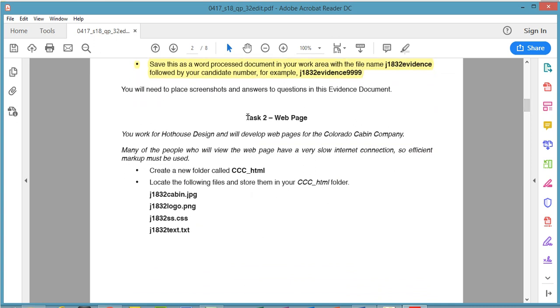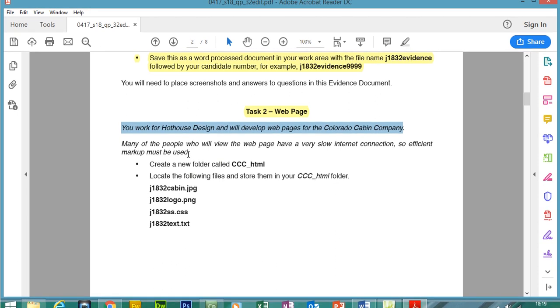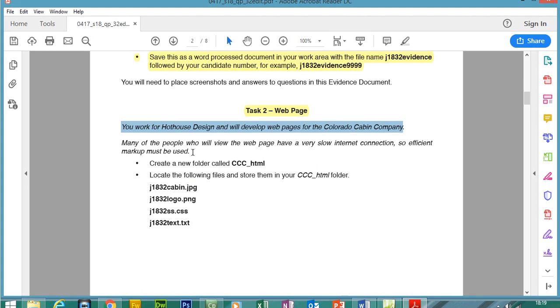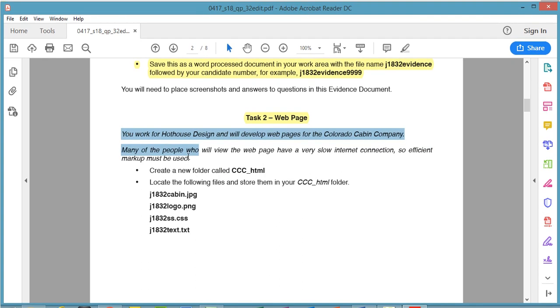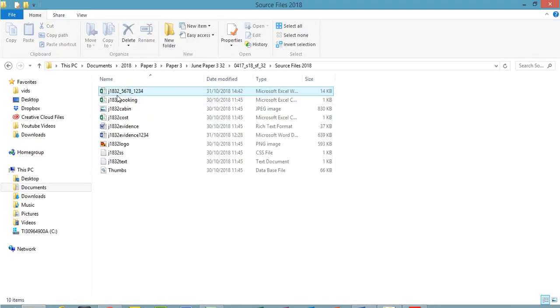Right, so for task 2, you work for Hothouse Design and will develop web pages for the Colorado Cabin Company. Many of the people who will view the web page have a very slow internet connection, so efficient markup must be used. So the first thing we need to do is to create a new folder called ccc_html. So let me go to my source folder.